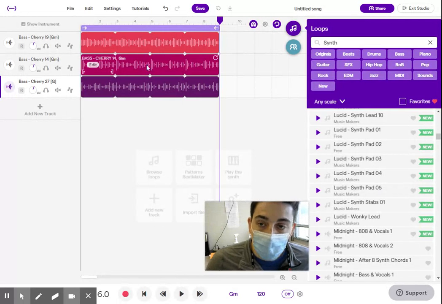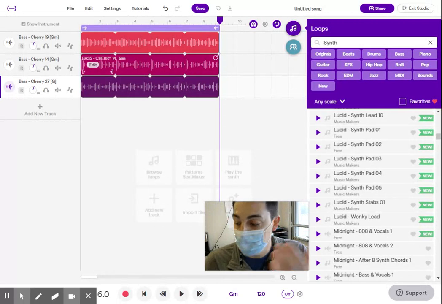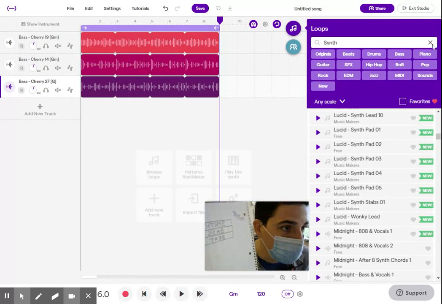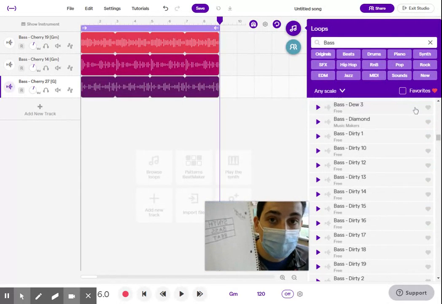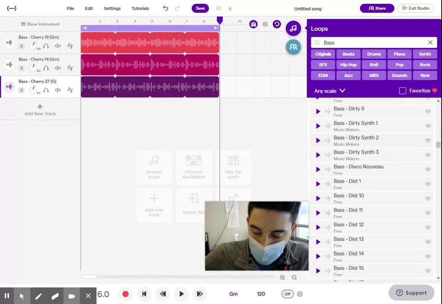The second one needs to be a bass. As a bass player, please teach them that even though it looks like bass, we pronounce it bass when we're in a music setting. Okay, so you go up here, you click on the X, you click on bass, and now it filters only the bass parts.